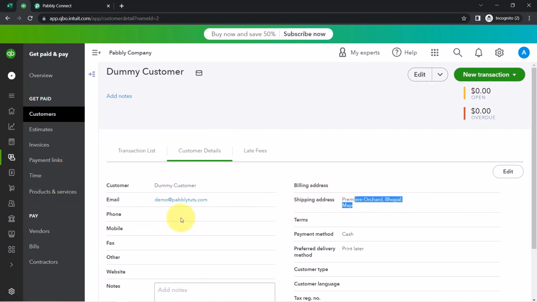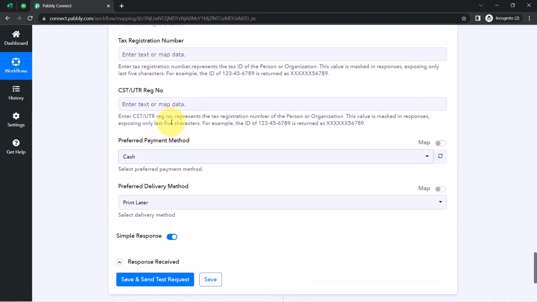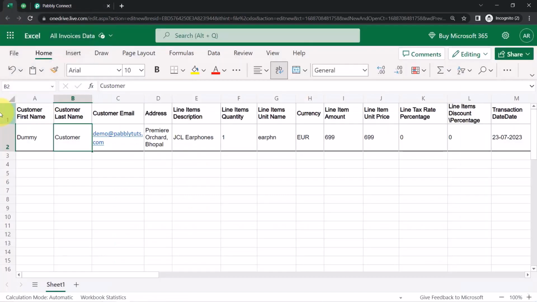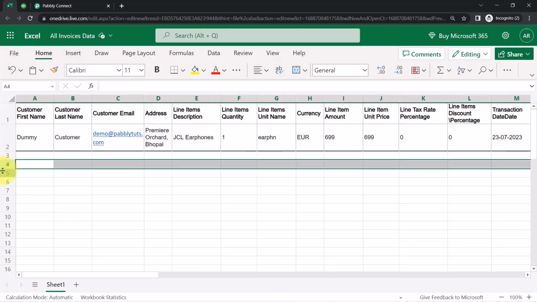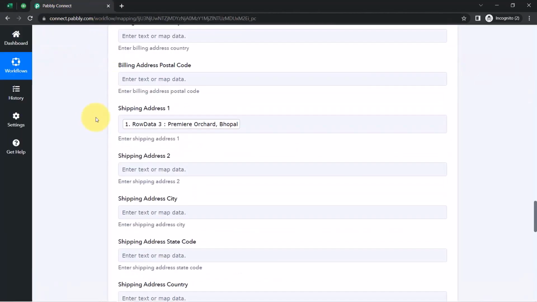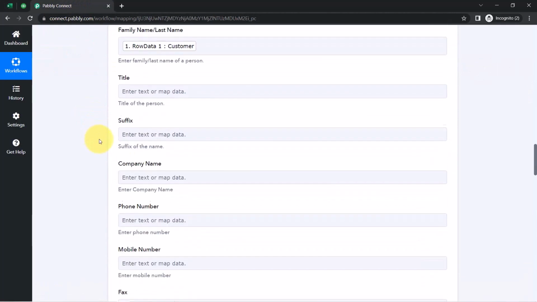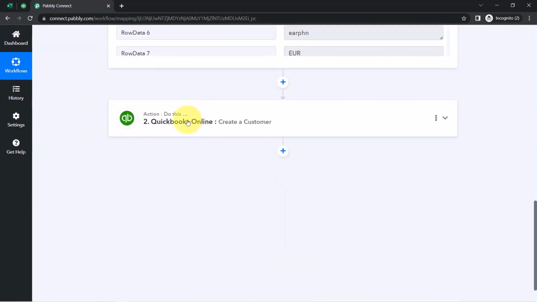Okay, so the presence of this data clearly shows that the connection between QuickBooks and Pabbly Connect is working fine. So what will happen? Every time you add the new customer or invoice details here, firstly a customer will be created automatically in QuickBooks. And this might take at least 8 hours, so don't worry about that, but for sure your customer will be created.